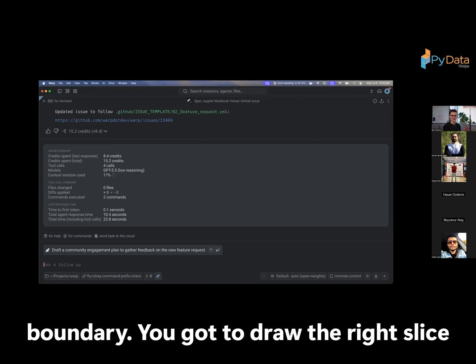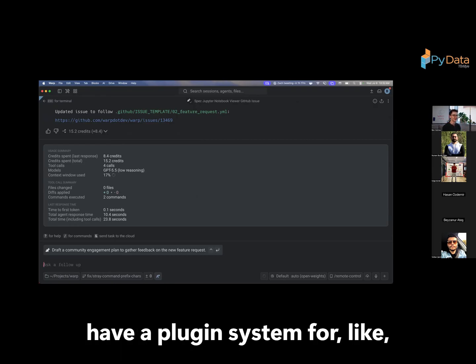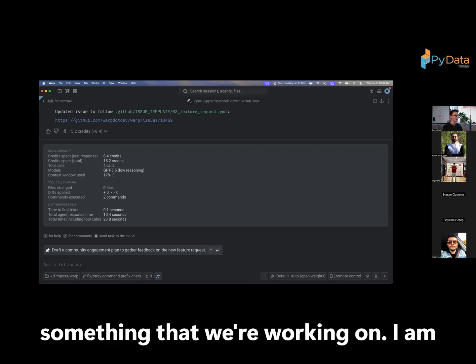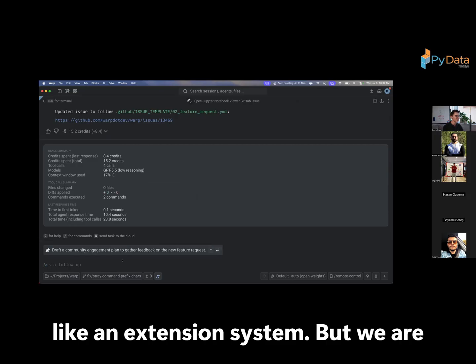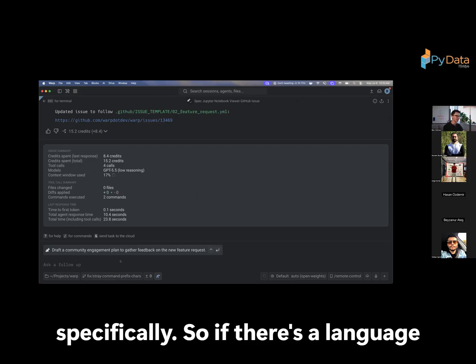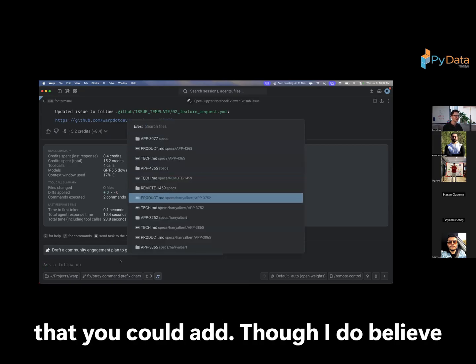You got to draw the right slice and decide, are we going to have a plugin system for the UI? Are we going to have a plugin system for programmatically controlling Warp? That's something that we're working on. I'm curious what the right slice would be for an extension system. But we are working on extensions for LSP specifically. So if there's a language you want to see inside of the file editor that we don't support, it is something that you could add.